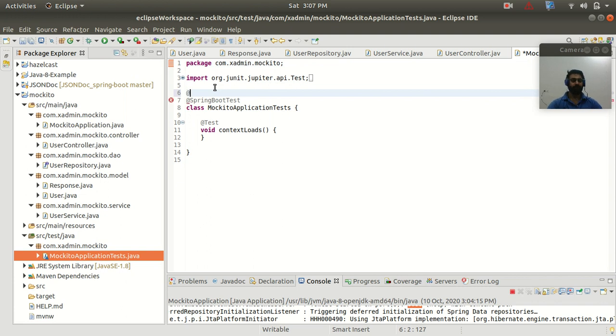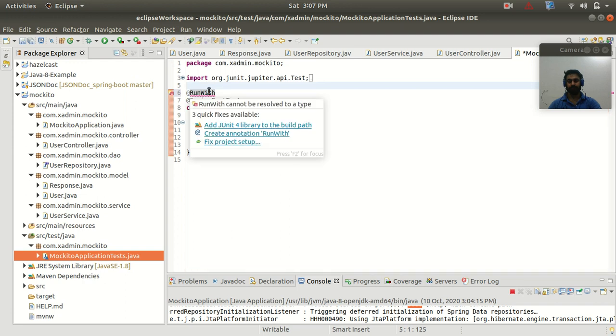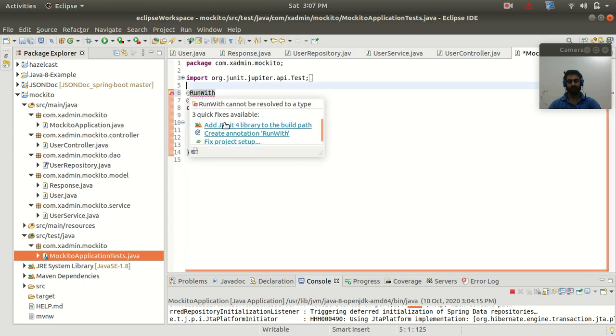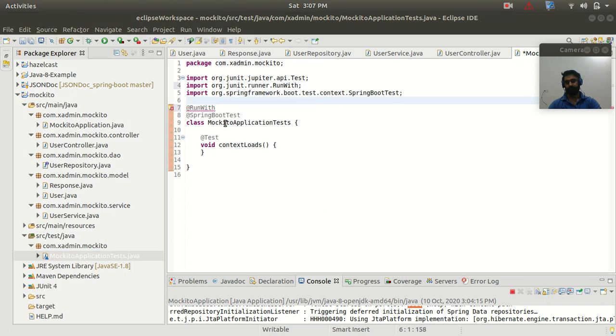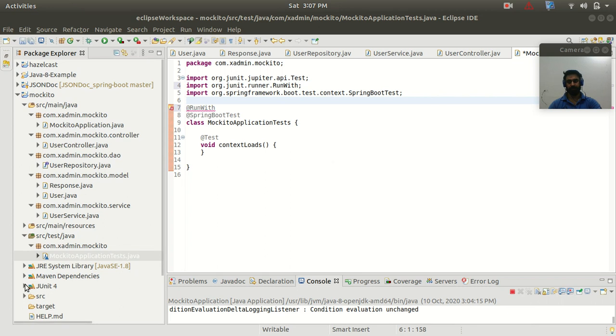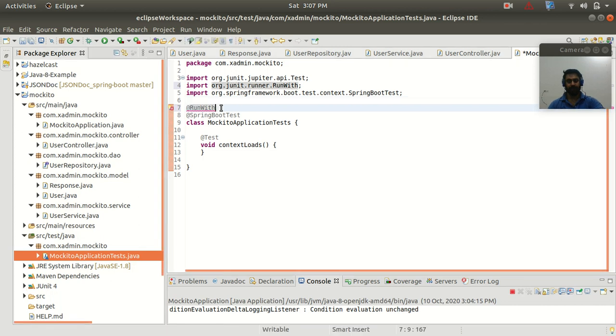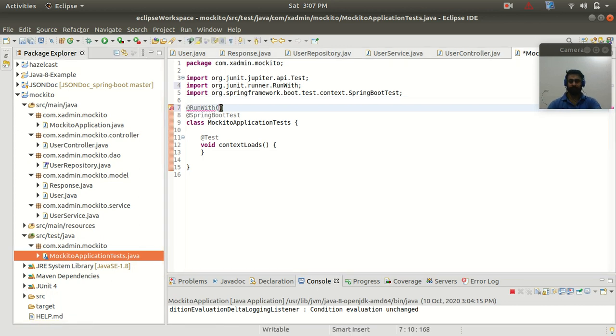So for that, I will mark this class with the run with annotation. So here I'm going to use JUnit 4. So let me add the JUnit 4 library to my build path. So here you can see that we have added the JUnit 4 jars here, right? So these are the two jars we are using for JUnit. So here I am going to run this class with a Spring runner.